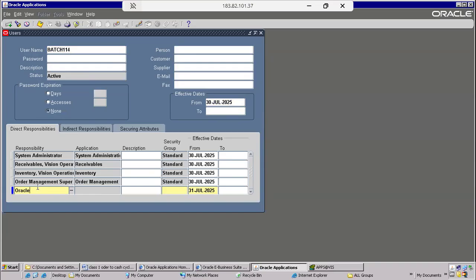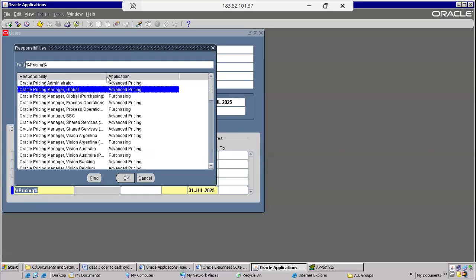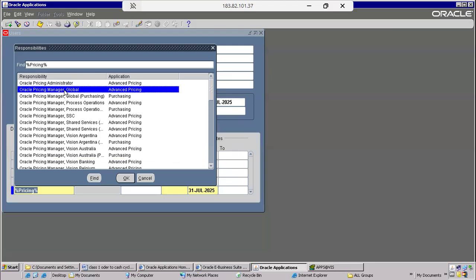So that is Oracle Pricing. When spelling mistakes are there, it won't come here. Oracle Pricing Manager Global. So there are many other responsibilities like pricing manager, global pricing, process operations. These are all for different purposes. But right now you have to use this one. Oracle Pricing Manager. This is a separate module. Advanced pricing, we can say.